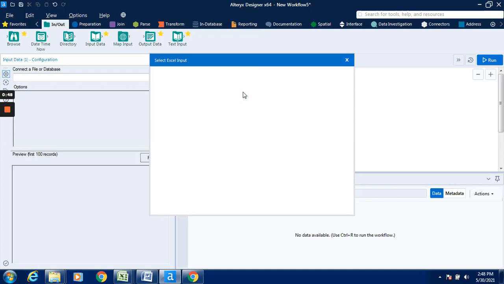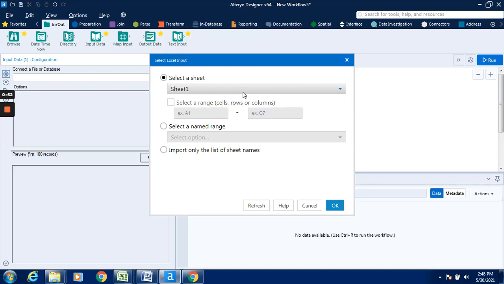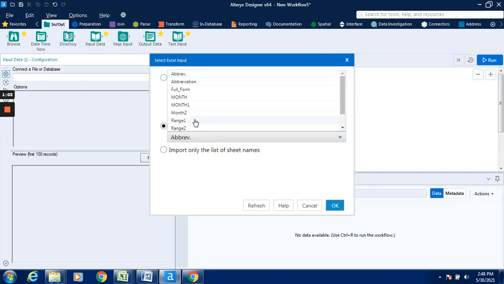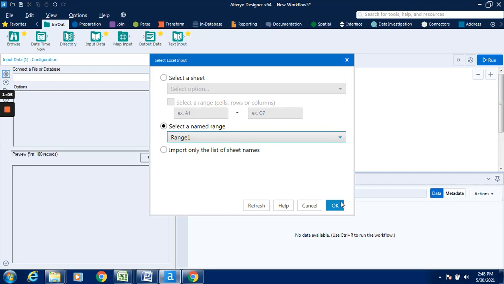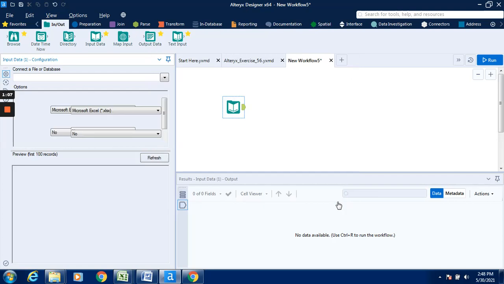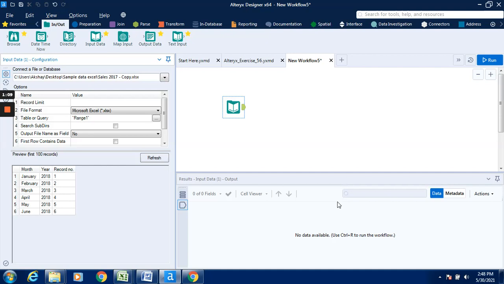It will ask us to select a specific sheet from the file, or you can select a range. So I will select the sheet name as union data, Range 1. Click on OK. Now I will just click on run so that the result workflow will be available over here.